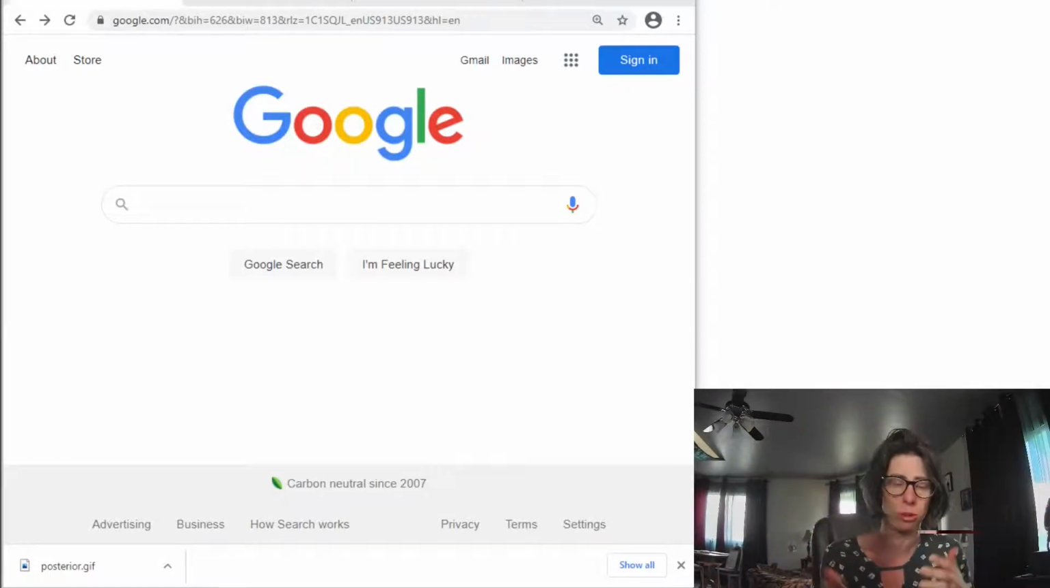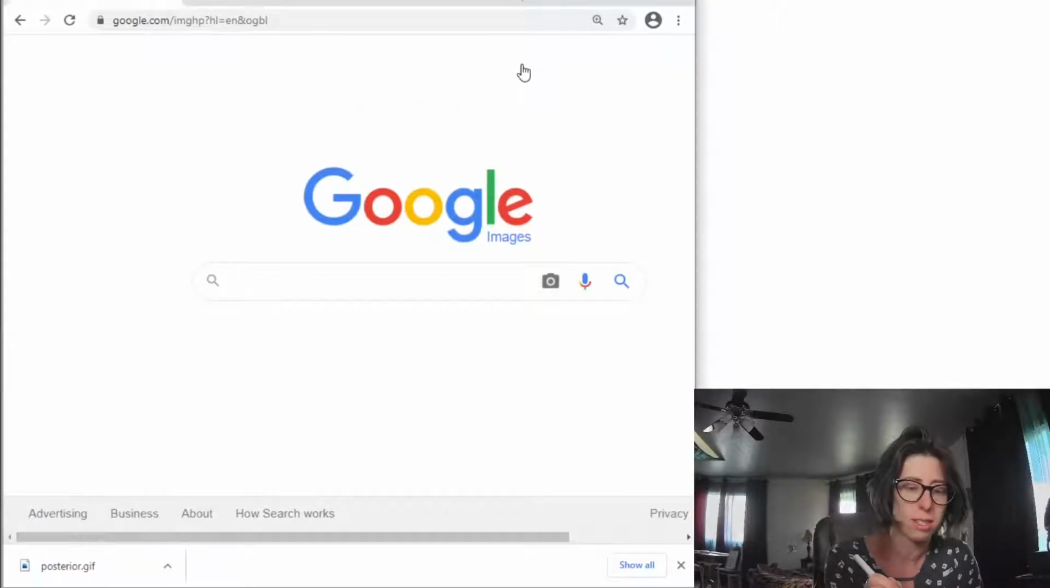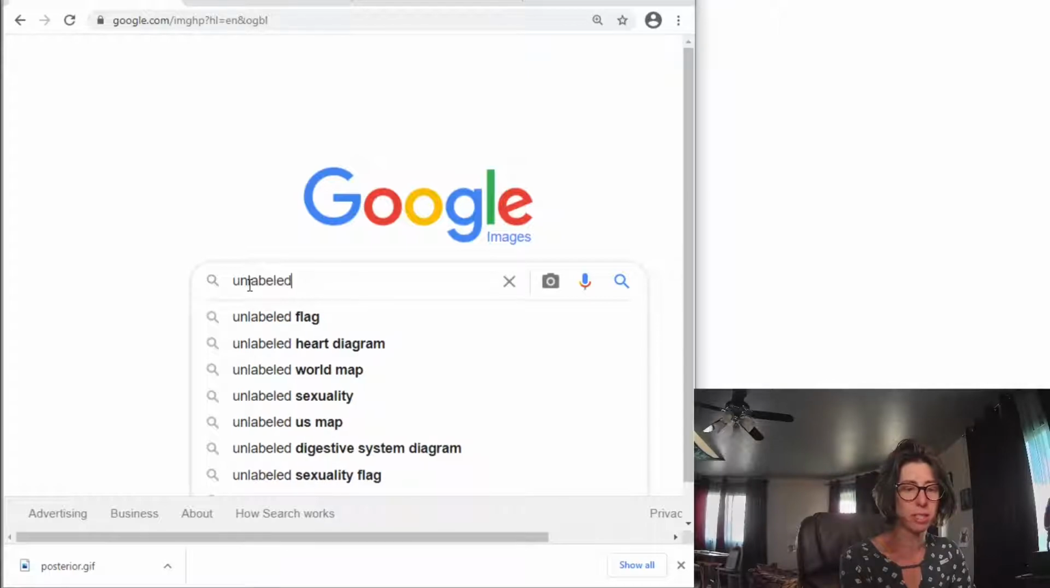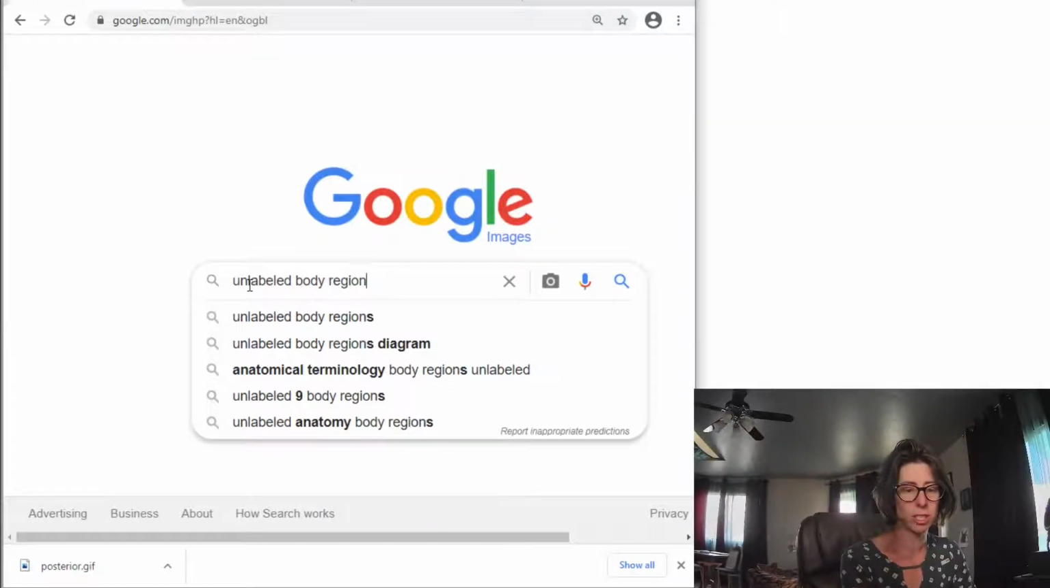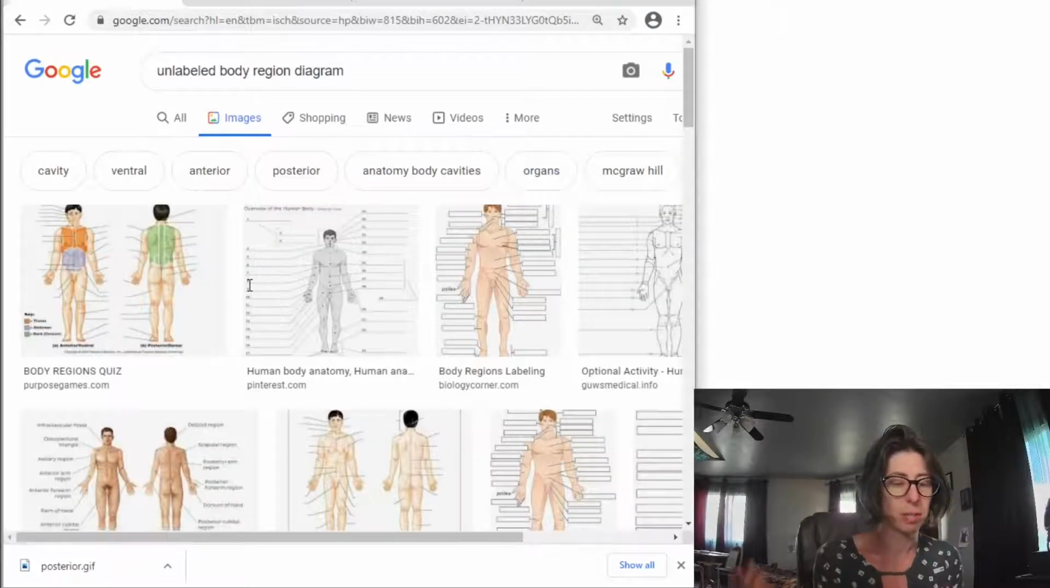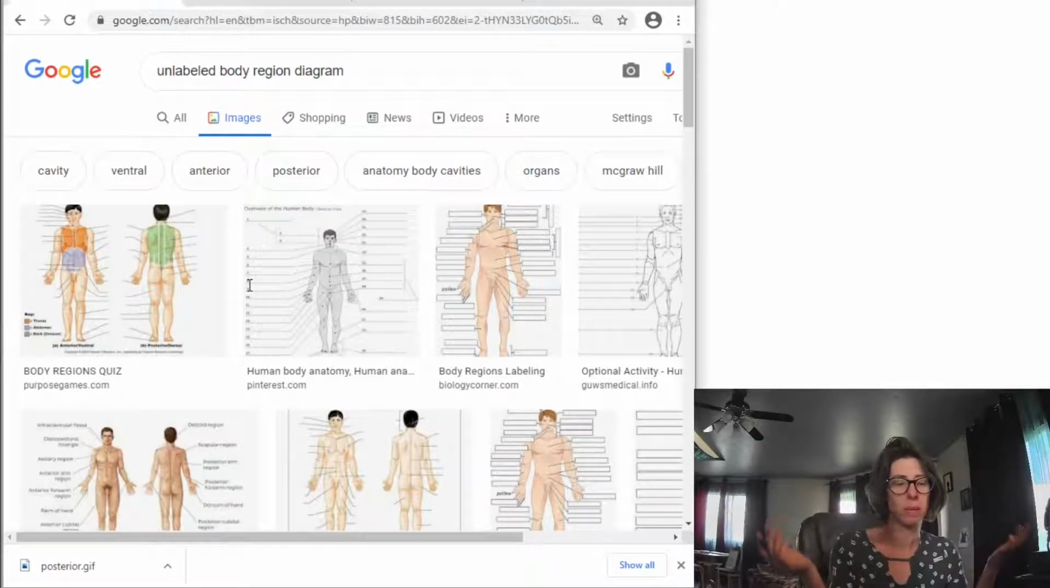So I'll just show you. Here's Google. Along the top of Google, there's these options like you can search the store. I mean, if you have a larger view, you can search news, you can search all, you can search videos. We're going to search images. And I'm just going to type in the search term, unlabeled body region diagram. There you go. There's a whole bunch of unlabeled body region diagrams.